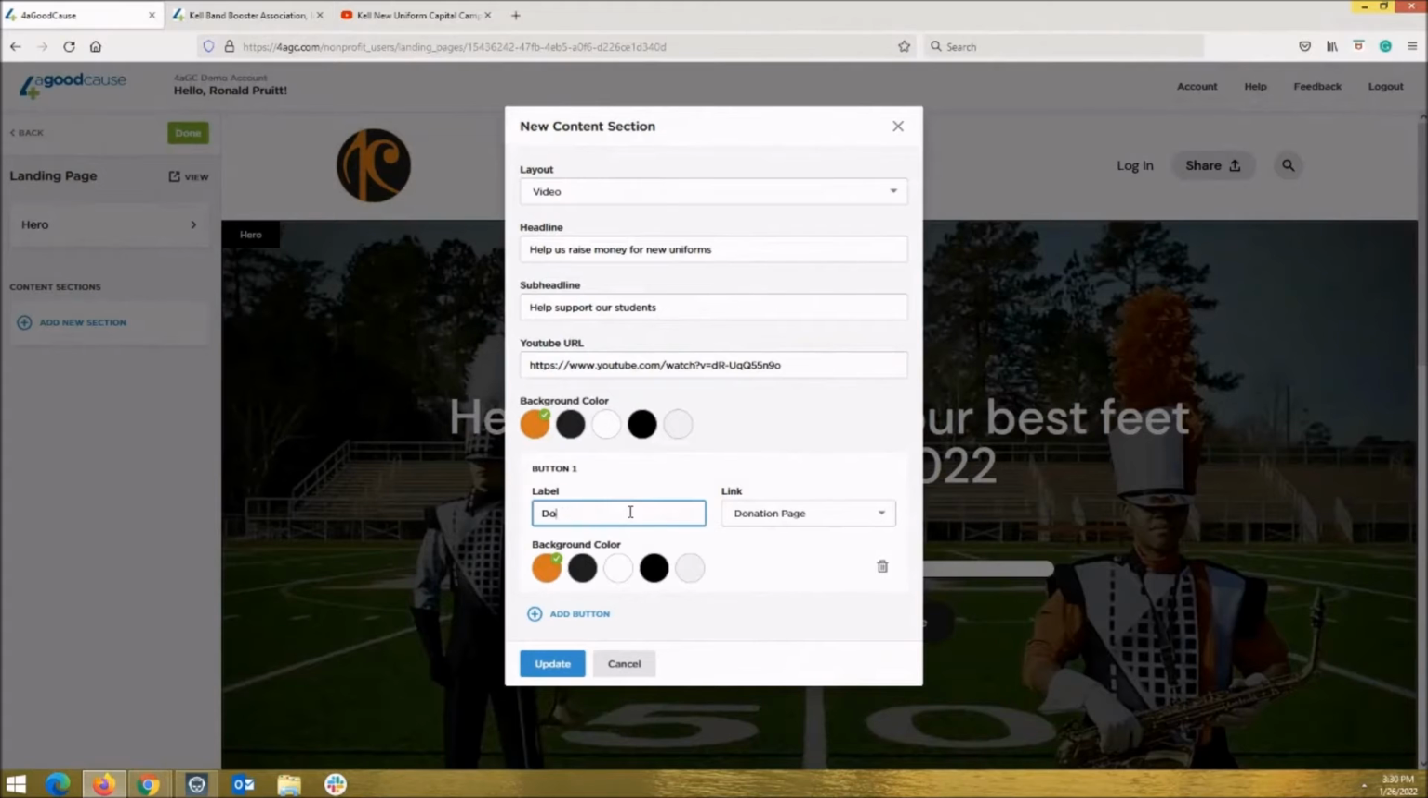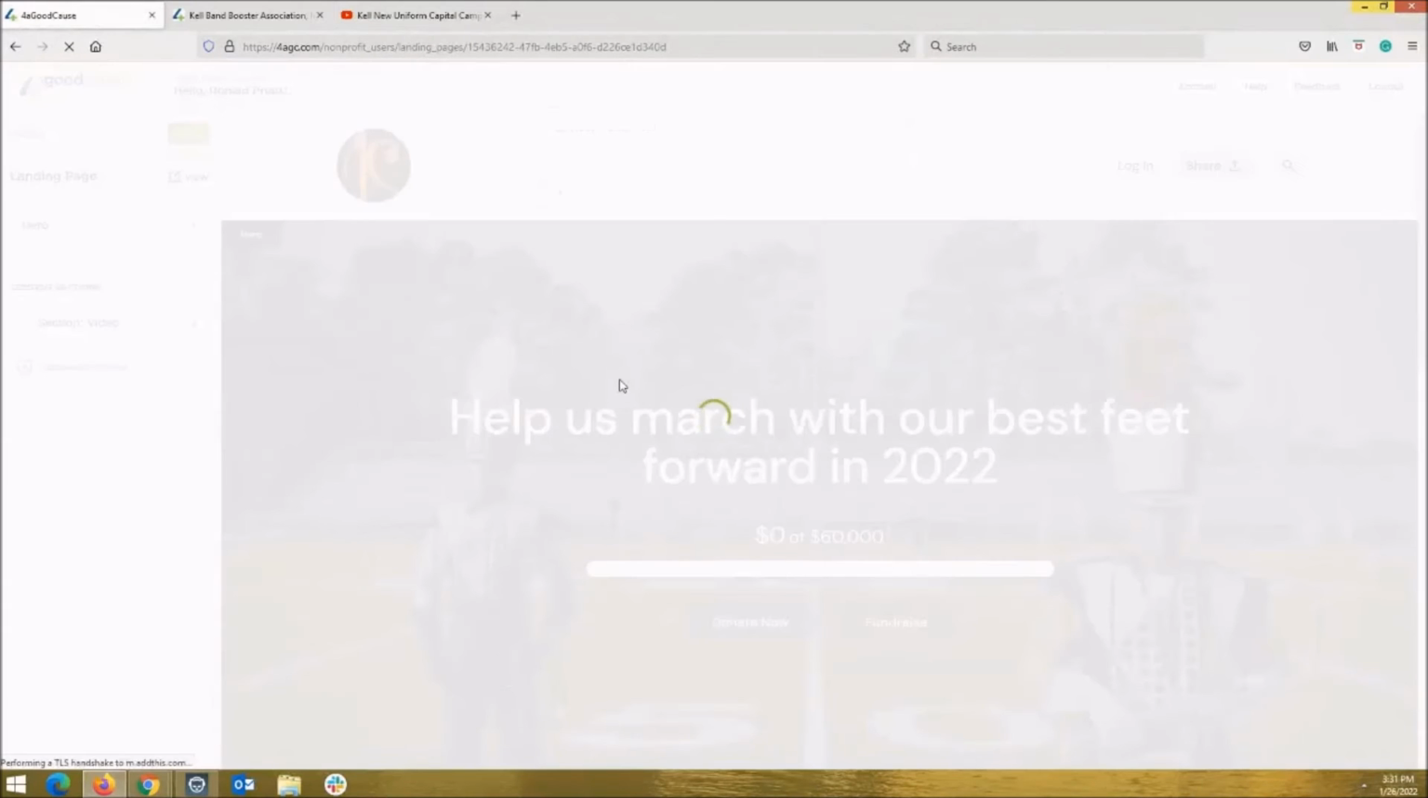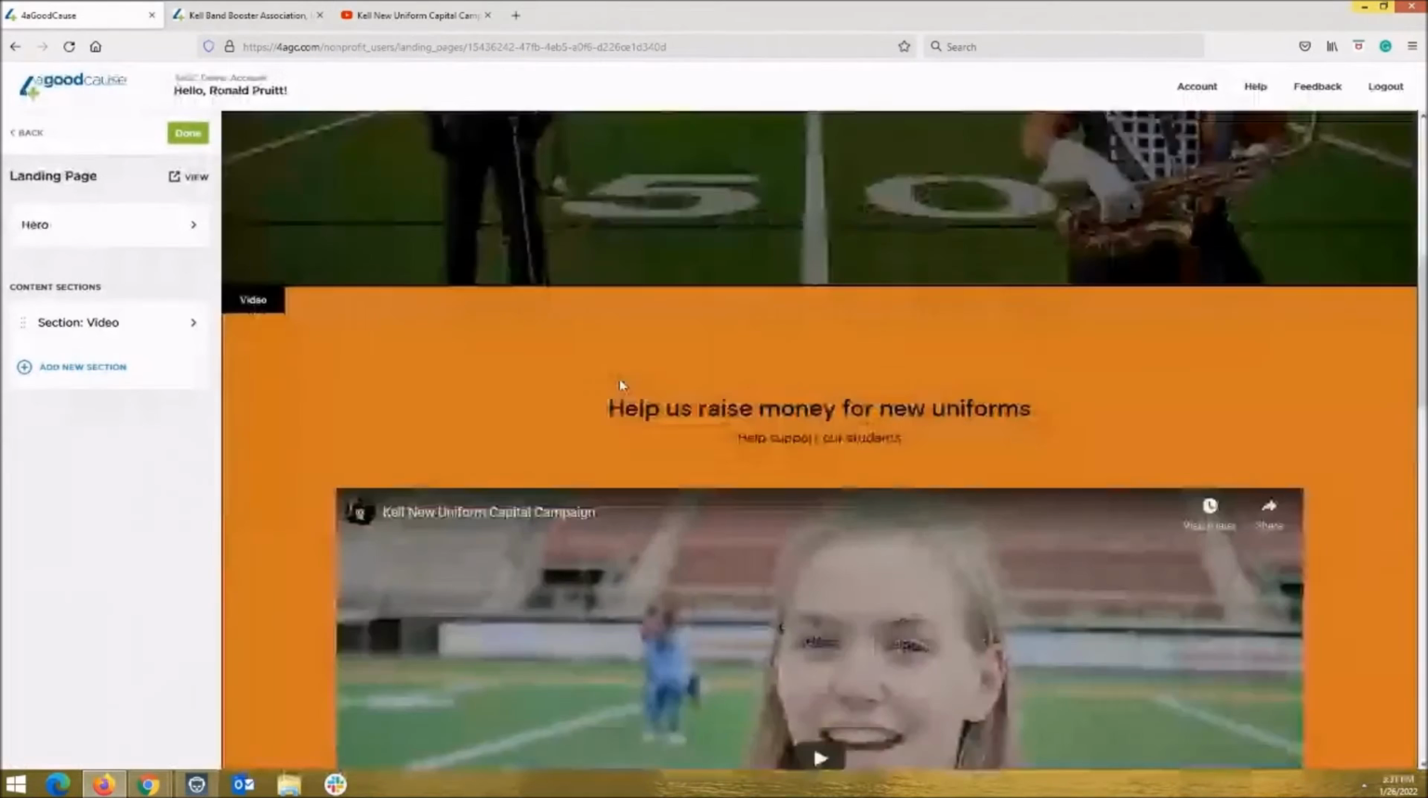And again, you're labeling these buttons anything you want, which we weren't able to do that before. I'll call it give now. And let's make that black. And I'll click update. And we've added that section underneath.